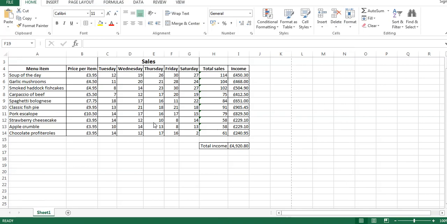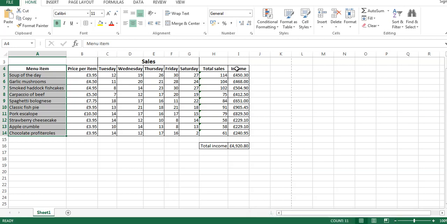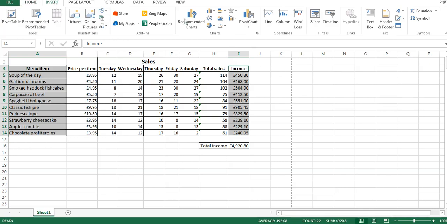So we want menu item. So we're going to highlight that. We're then going to put our cursor in the right place but not click on that. And then we're going to hold down the control button on the keyboard, hold down your left mouse button and drag to the bottom of there. And we can then go to insert.